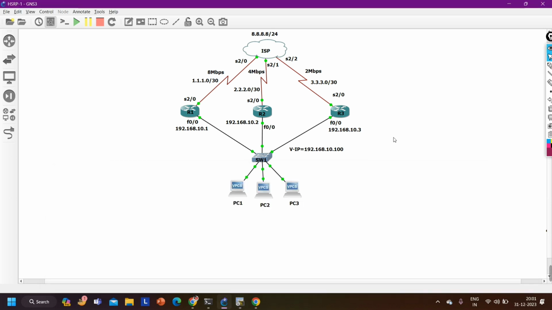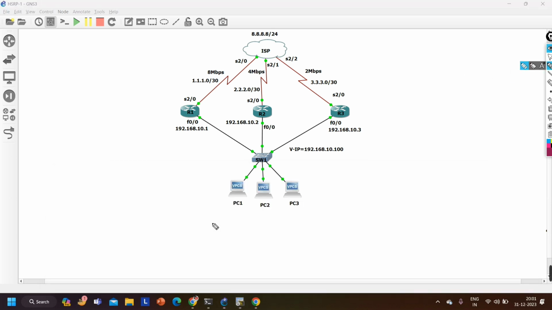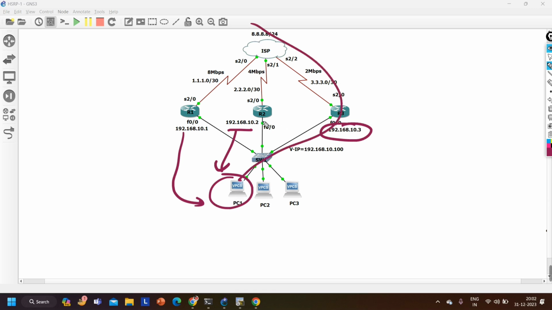So as you know, on PC number 1, let's say if I define the default gateway as 192.168.10.1, right? Then PC 1 can access the internet via router number 1. If I define this default gateway on PC number 1, then PC 1 will reach the internet via router number 2. If I define this IP address as the default gateway on PC number 1, then definitely PC 1 will reach the internet via router number 3.